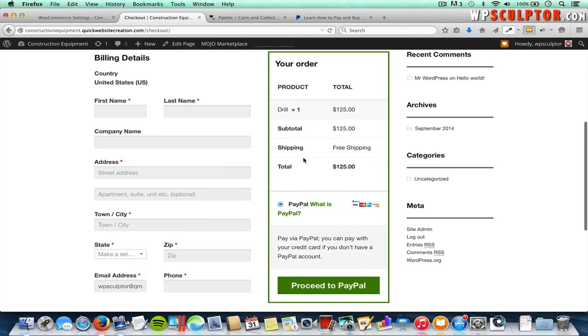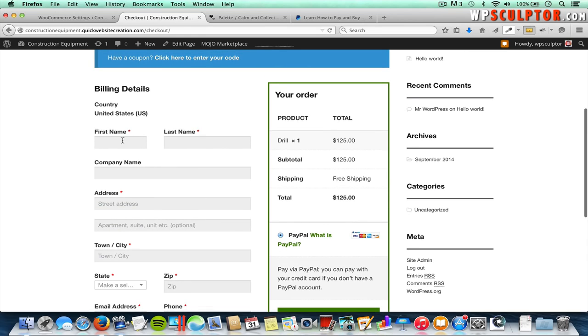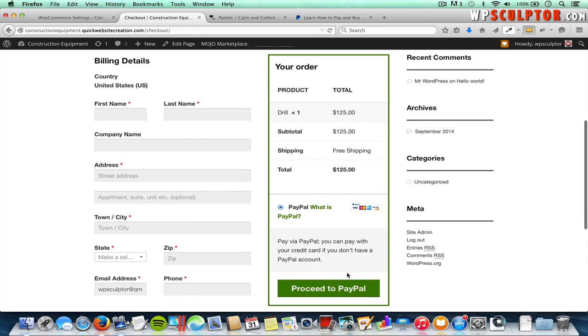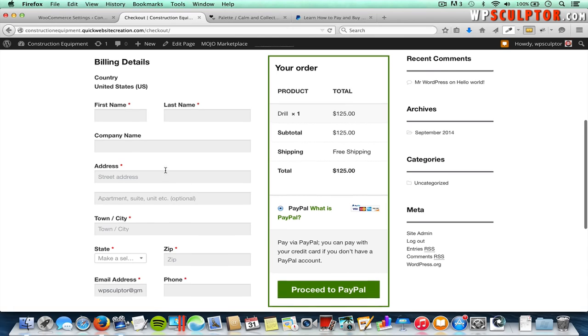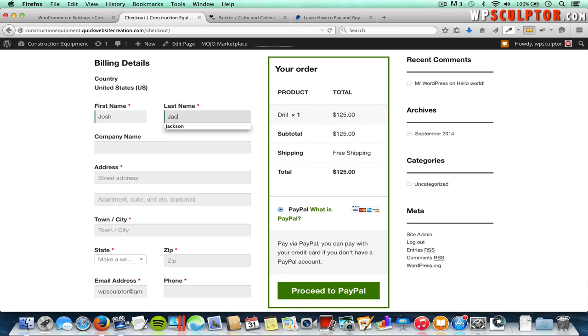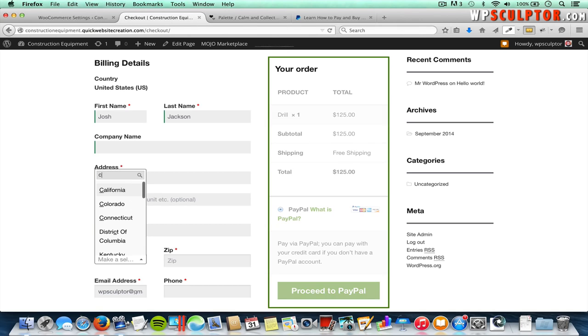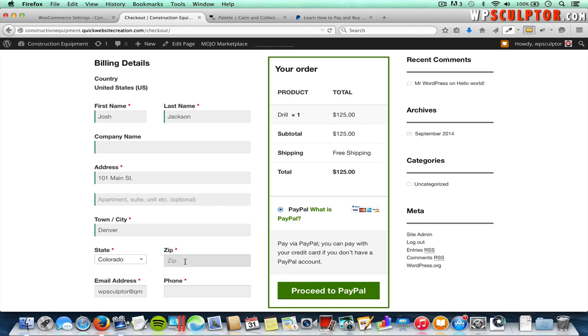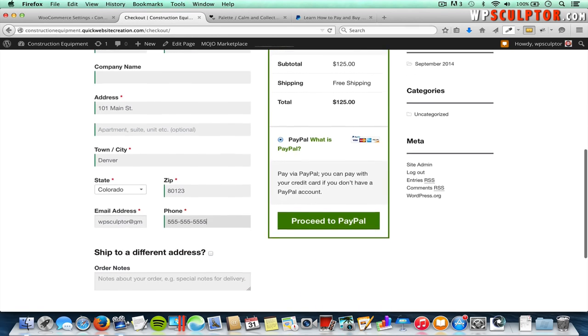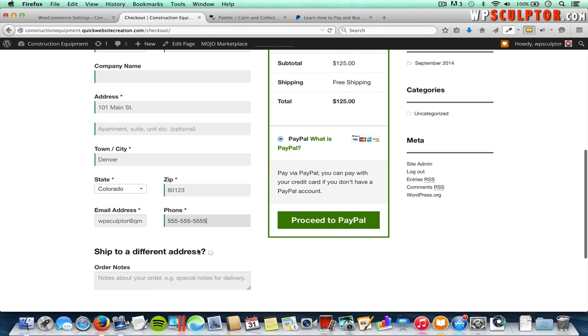I can scroll down and you see we only have the PayPal option, and I'm just going to real quickly fill in the information here so that you can see what it would look like when we clicked on Proceed to PayPal. Okay, and then I'll scroll down, and I don't need to click on Ship to a different address, so I'll click on Proceed to PayPal.